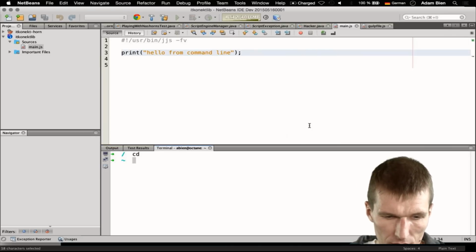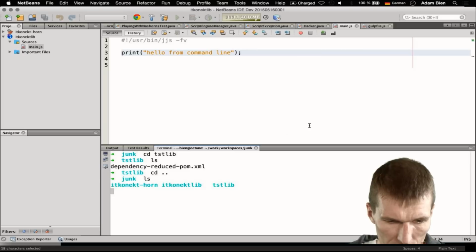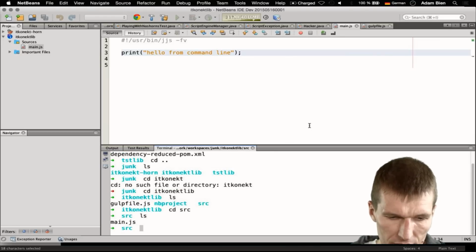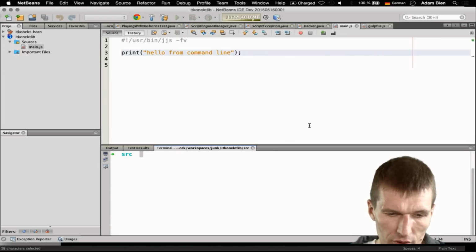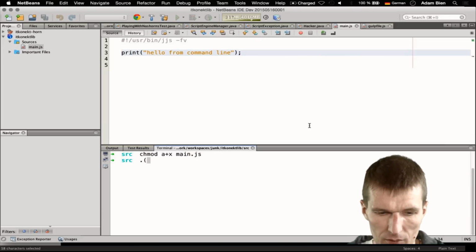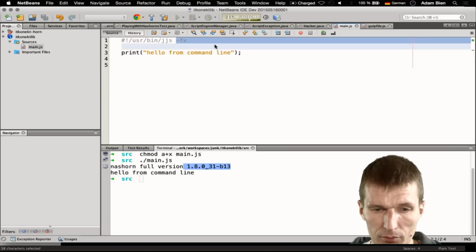And the cool story is, wait a second, what I would like to do, terminal. So I can go to the workspaces. This is my current workspace, and we are in ITKonekt lib. CD ITKonekt lib. Yes. And in the source folder, you will see main.js. What I would like to do is say chmod a plus x main.js. Now I can say main.js run. And you see the Nashorn full version 1.8.31 is my current version, and this comes from the -v flag.